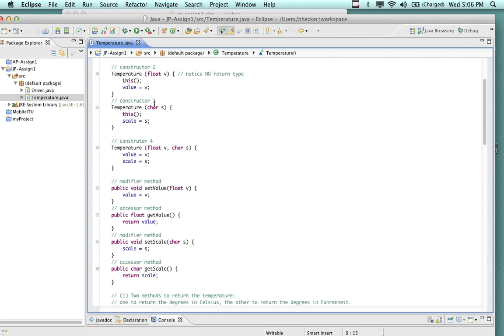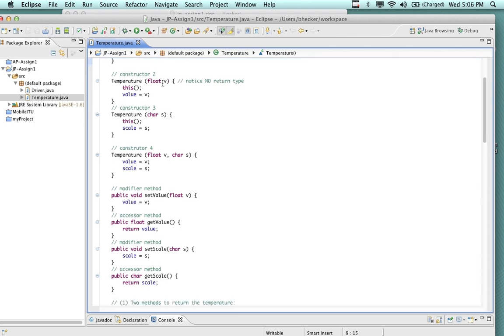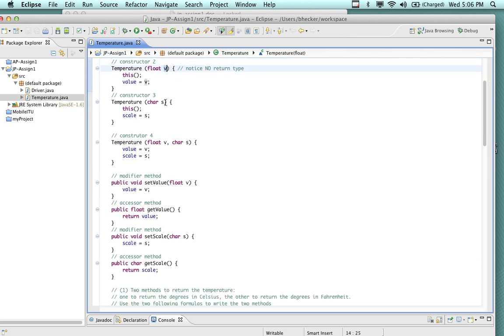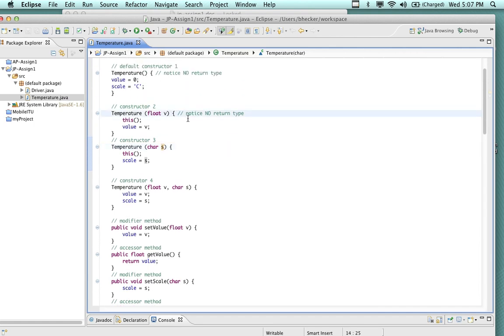Alright, so this was constructor number 2, which took on a value V, and constructor number 3 took on S for scale. I called it S and I called it V. I was just talking to a student right before class started, and he asked, can you call it value? I said, oh yeah, I could call it value. The only problem is there's going to be a little confusion between this value and that value, and if you do that, you're going to have to preface it, like this value is this value.